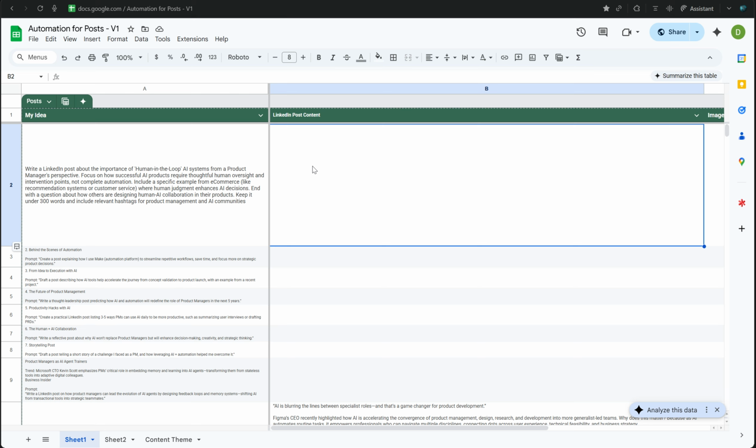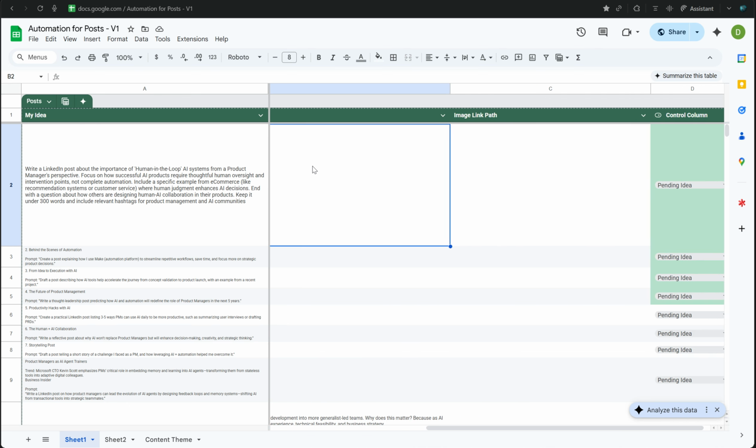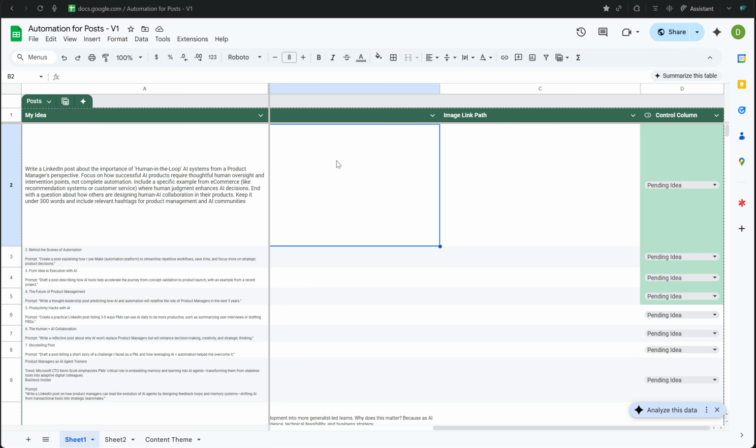This essentially remains empty initially, but once the first router or the first automation flow kicks in, it updates column B and column C and column D. All right, so this is the third column, which is image link path. This field starts empty and receives a URL to an AI generated image that complements the post.